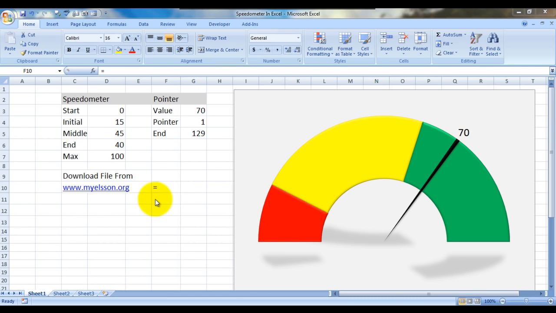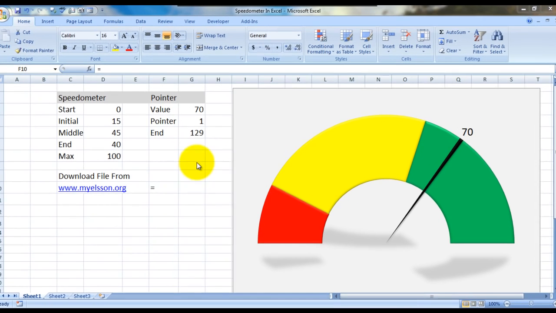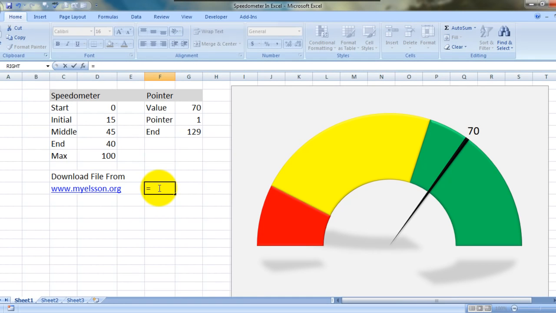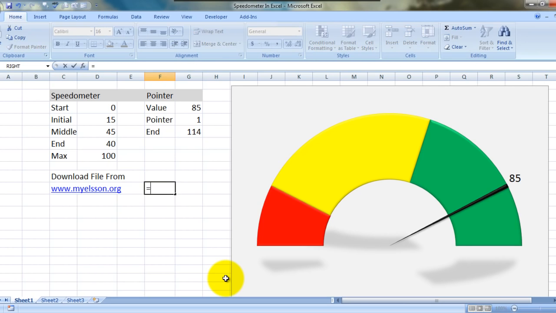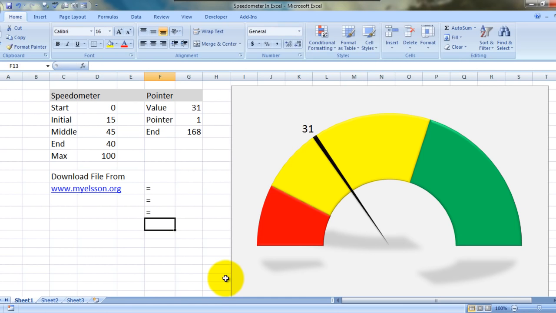In this video I will teach you how to create a speedometer in Excel. Just look over here how the needle goes up and down. See? As the value changes over here, the pointer moves between 0 to 100. This is so cool, you won't believe, and it's so very easy to make.